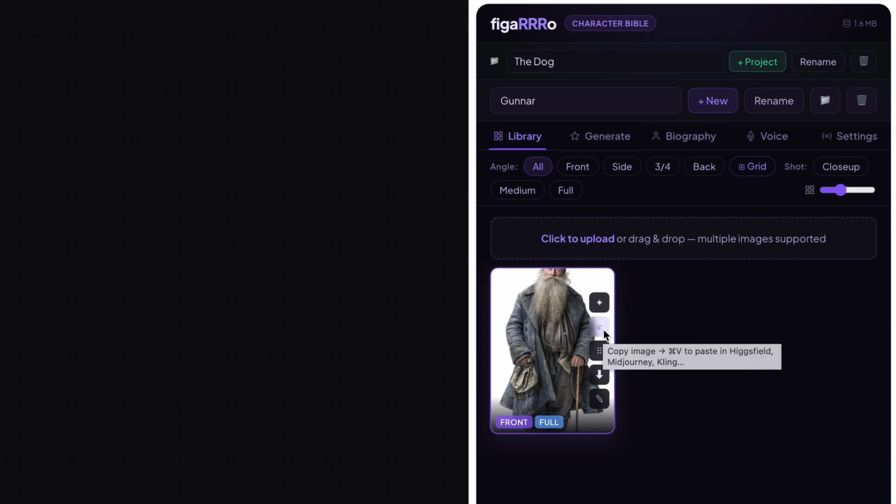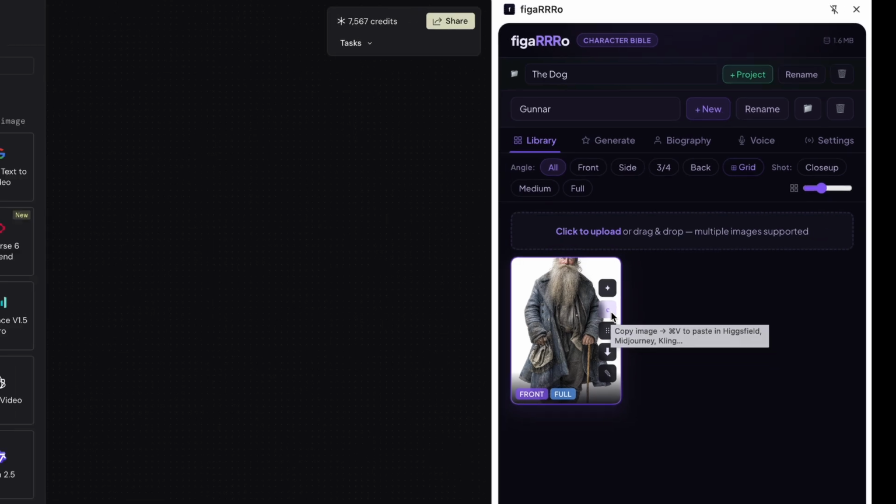The C button copies the image directly to your clipboard. This is one of the more practical features. Once the image is copied, I can switch to any other app: Weavy.ai, Higgsfield, Kling, Midjourney, and paste it with Command V. Let me show that quickly.